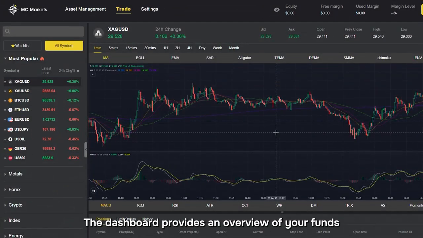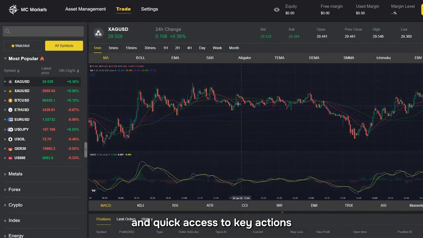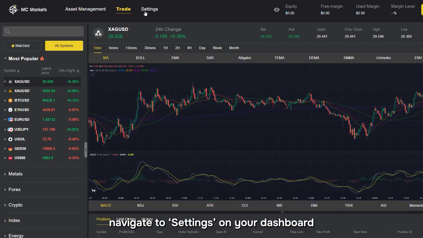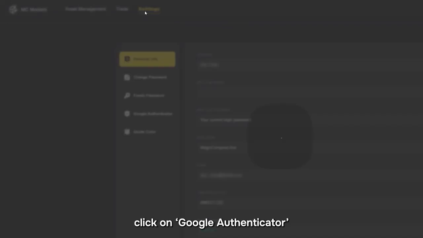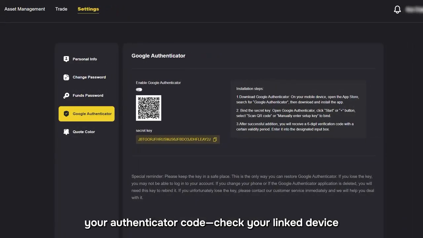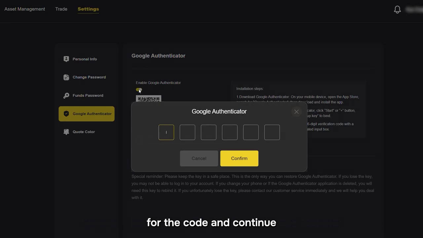The dashboard provides an overview of your funds and quick access to key actions. We recommend enabling Google Authenticator for enhanced security. To do this, navigate to Settings on your dashboard, click on Google Authenticator and enable it. You'll be prompted to enter your authenticator code. Check your linked device for the code and continue.